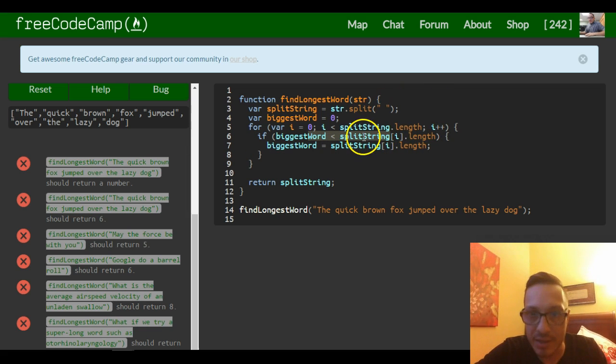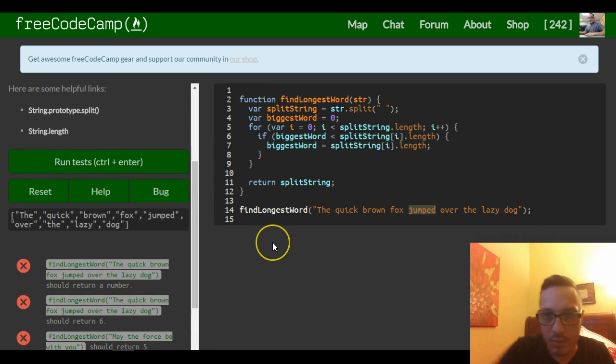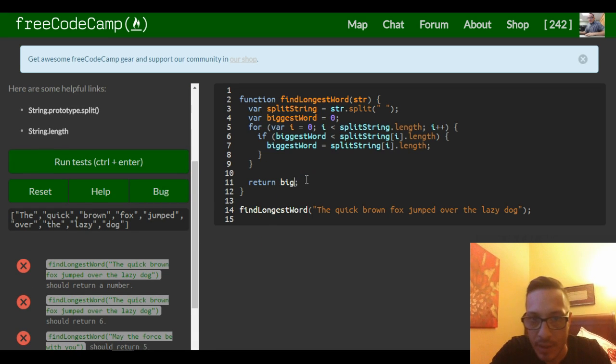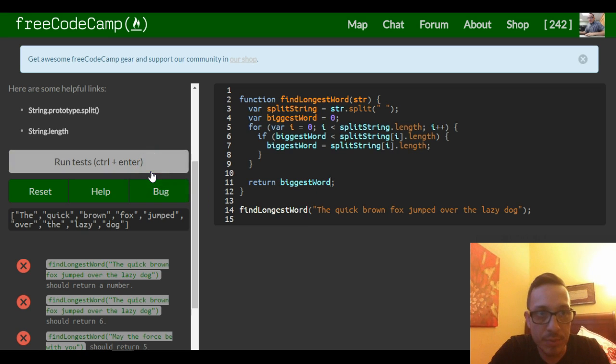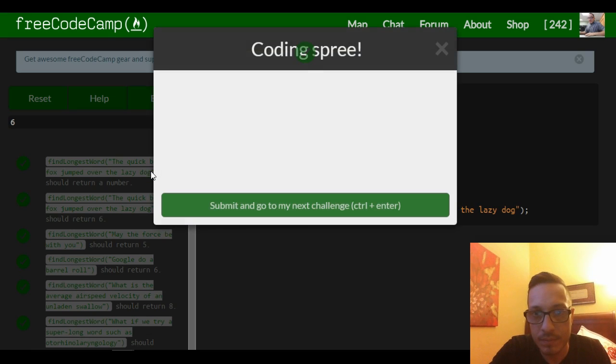So it comes back into the loop and it does it all over again until finally it gets to jumped, which is 6. And then our if statements don't run after that because 6 is the biggest. So it should return 6, and I've got to change this to return biggestWord. So now it should be good. And we are.